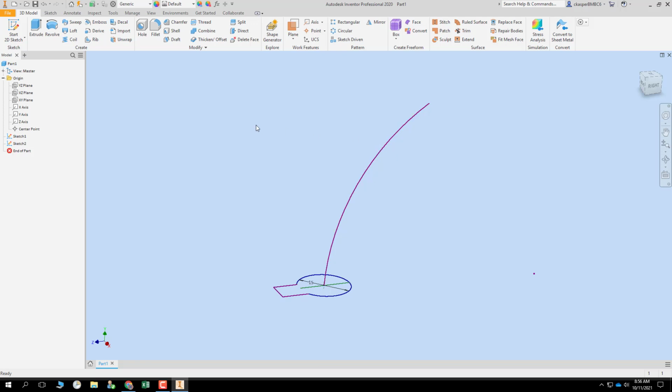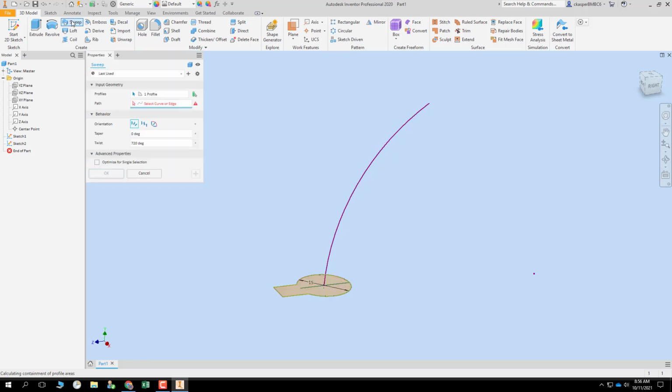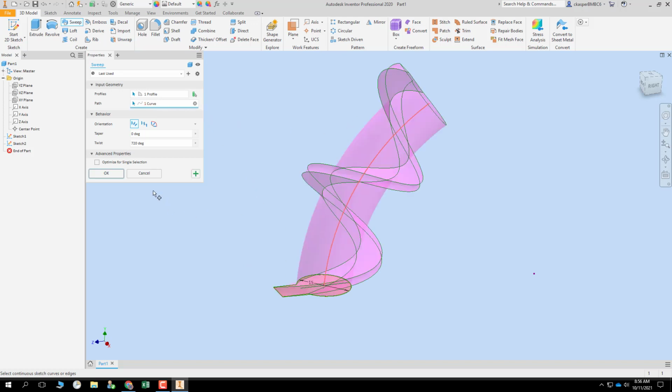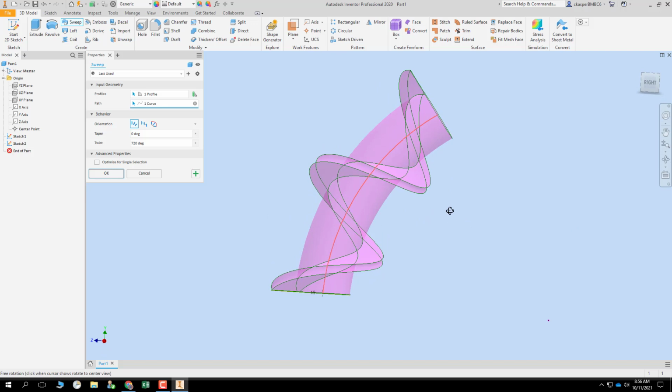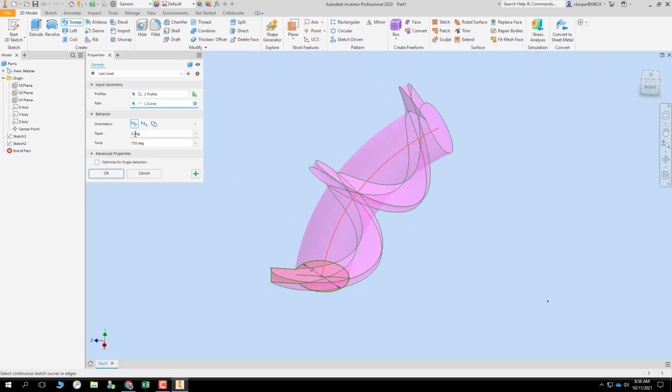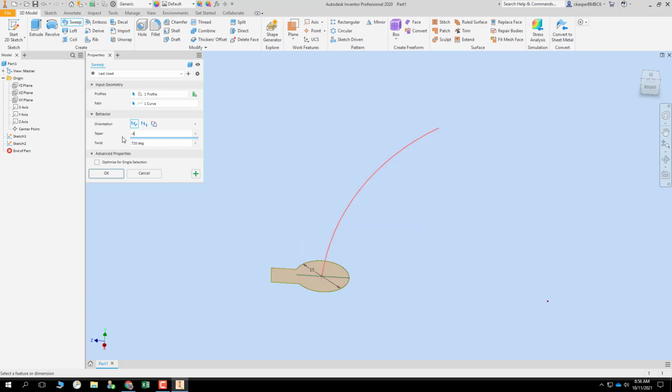We have a curved path. How will that sweep? Okay, that's automatically selected. We'll pick the curve, and notice we kept it 720 degrees, and it followed the path and twisted it, which is really cool. Can I also taper it, like -4?